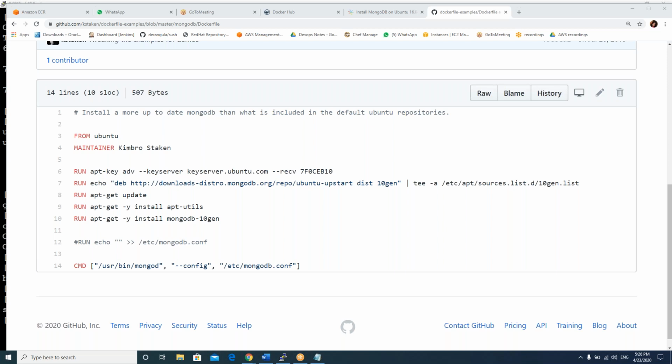So what is the use of CMD? If I do it like that, I don't need to log into my container and start my service manually. Every time I create a container or start my container, this command will execute automatically. It doesn't matter where you are. Generally, we use application start commands with CMD.